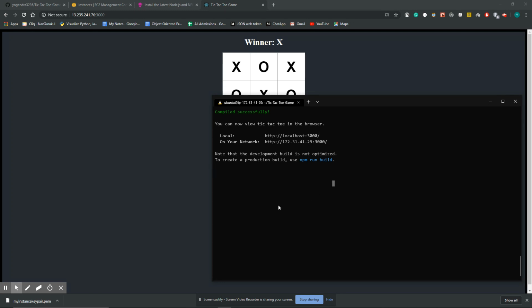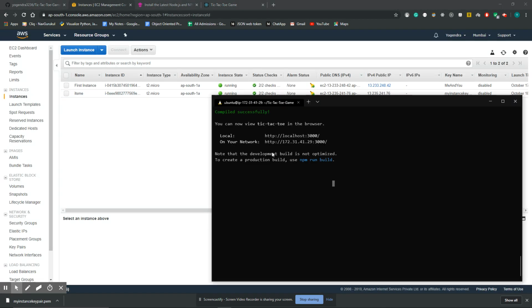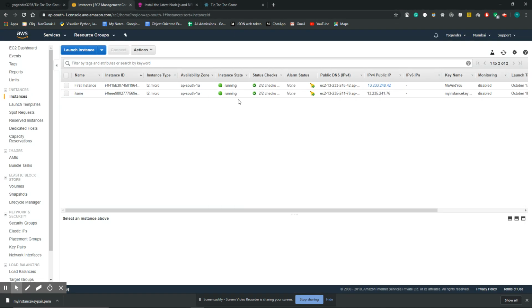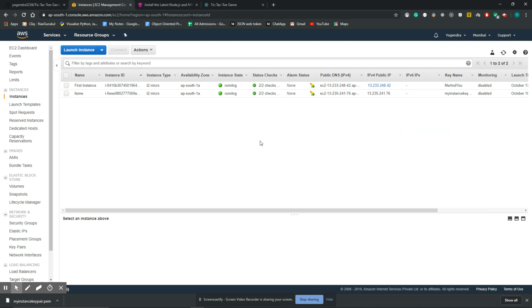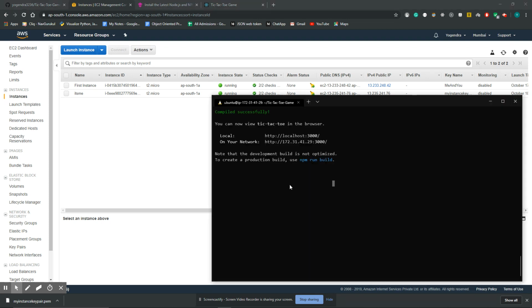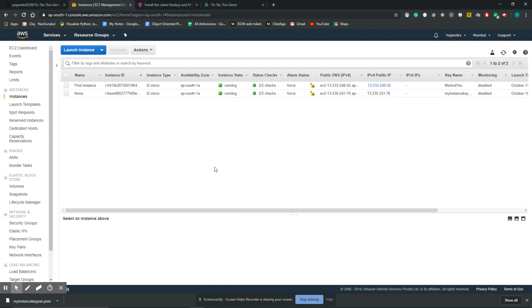Okay, so this is how you can launch an instance on AWS, and you can launch your app so that it is publicly accessible to anyone else. Always remember that you have to configure security groups for your app first, for the port your app is running on, 3000 or any other port. So this is what I want to explain in this video.